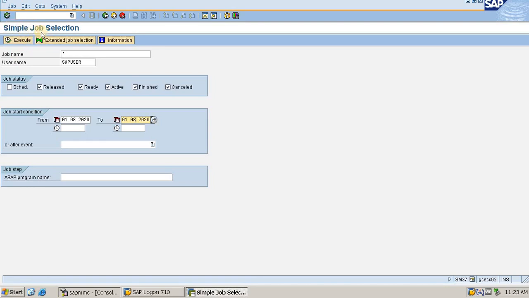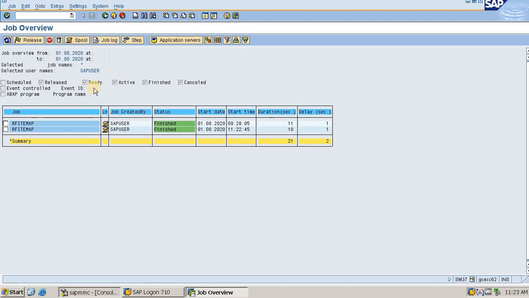See, it is a simple job selection. So it is to display whether the job execution is successful or not. Now mine would be the last one, as I myself have executed the same job a few hours before. So the other one is the one which I have executed before, but the last one is my current one. So see, the duration taken is 10 seconds. So the system has fetched all the data within 10 seconds of time.